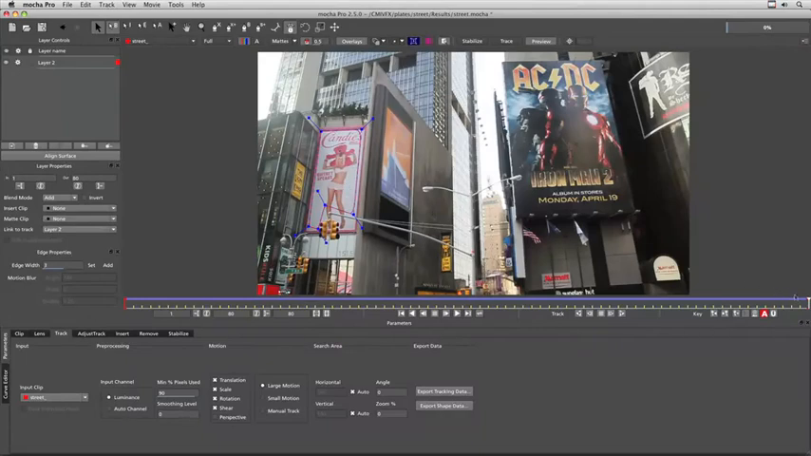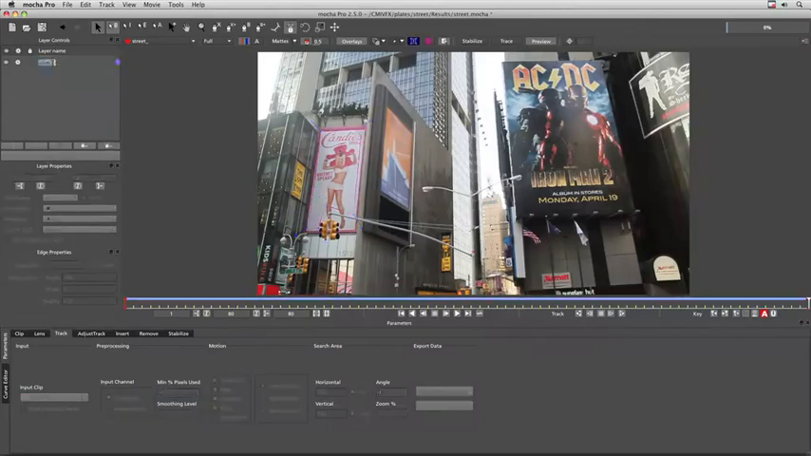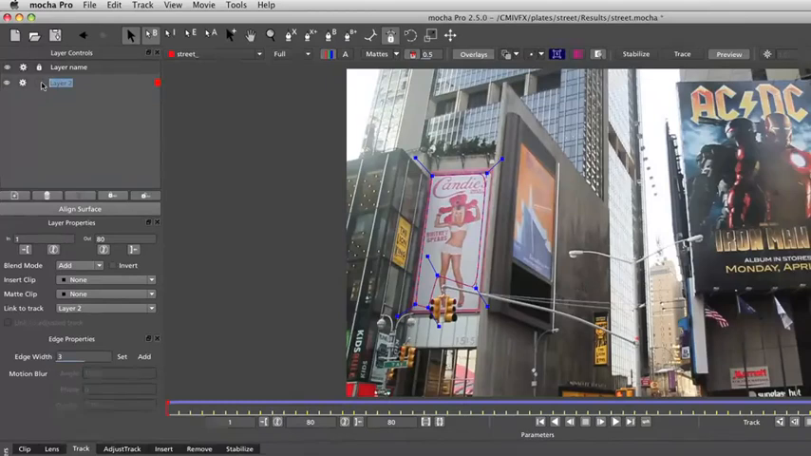Now that the tracking is complete, the timeline turned blue, and this tells us that this layer, layer 2, is already tracked. Double click to rename the layer, and I will call this layer Britney Track.